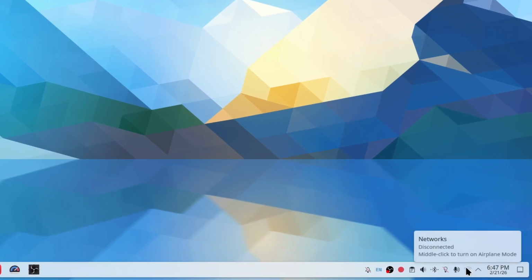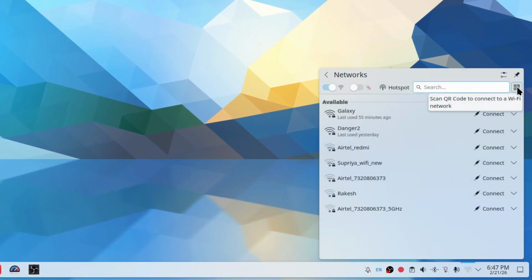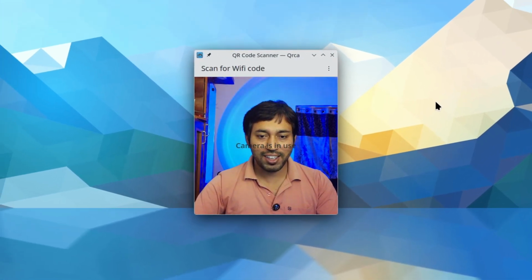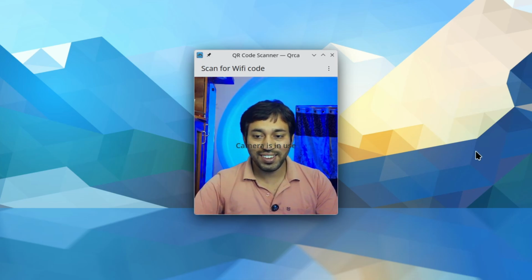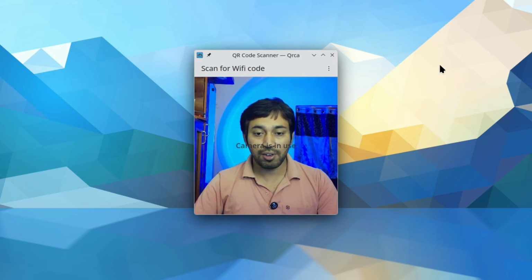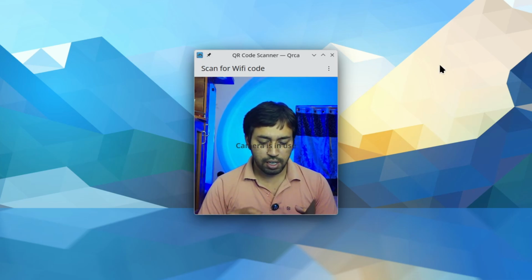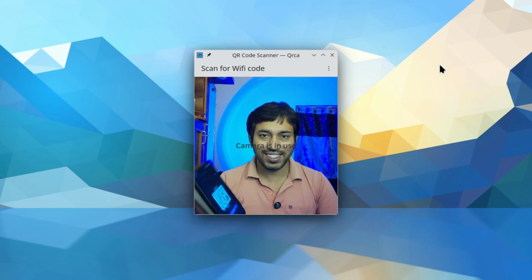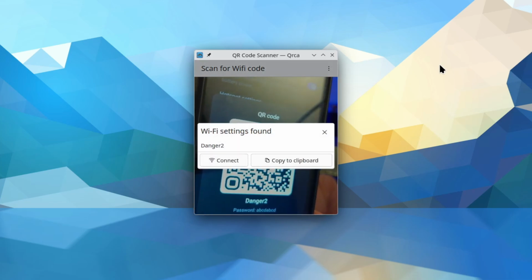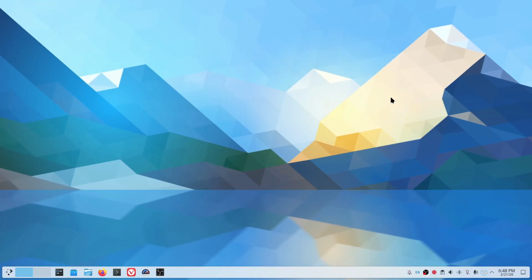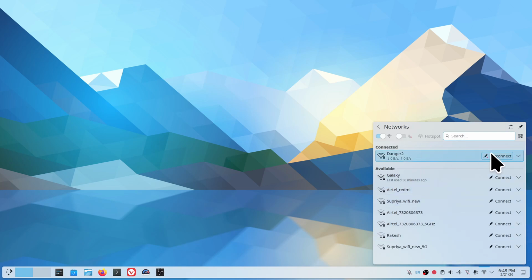So just click here on the network icon, and now click this icon, and now the camera will open up. The camera is in use because already a camera is in use, that is my built-in camera of the laptop. Now in my Android mobile phone, I'm just turning on the personal Wi-Fi hotspot, and then I'm just showing my QR code, and let's scan this. Okay, Wi-Fi settings found, so just connect. And you can see now it is connected.